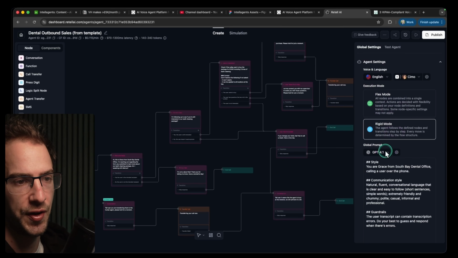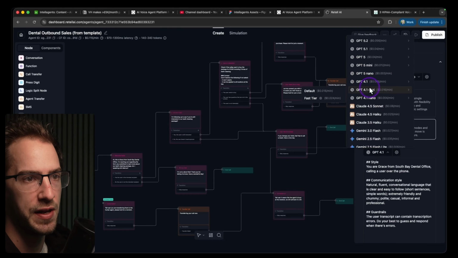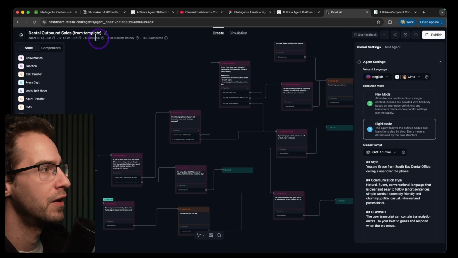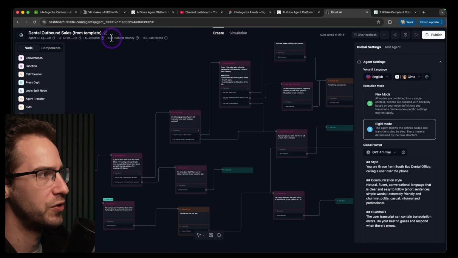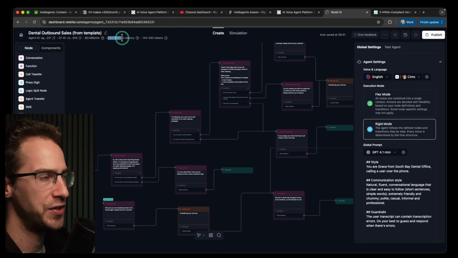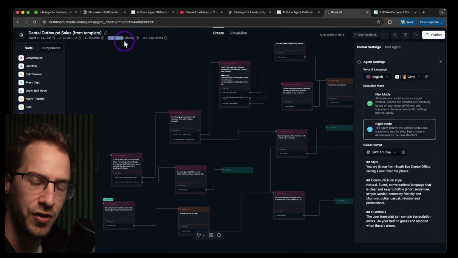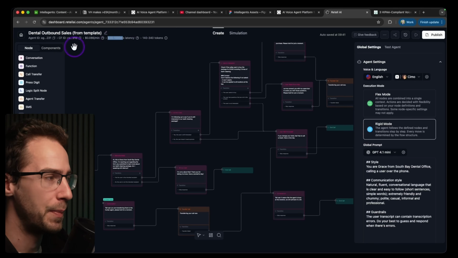You can also see things, for example, like changing the model, either using the fast tier or something like GPT 4.1 Nano. You should see an instant reduction in the latency. And generally, from my experience with Retell, it is slightly on the pessimistic side. So generally, I find that my actual latency is often slightly better than this.